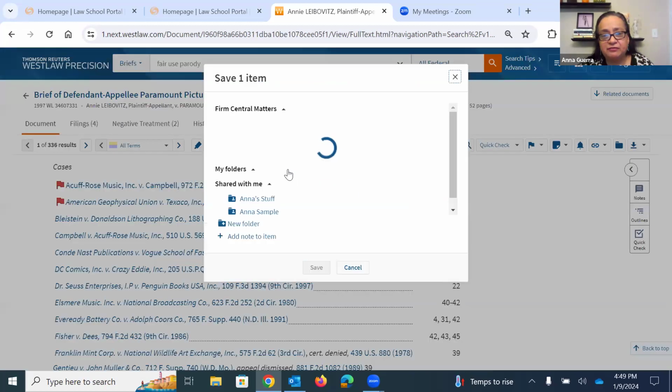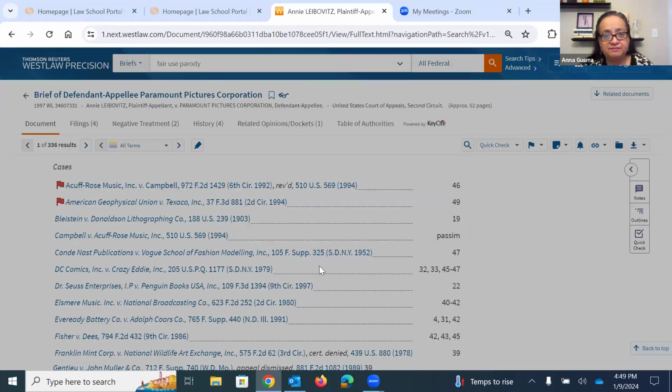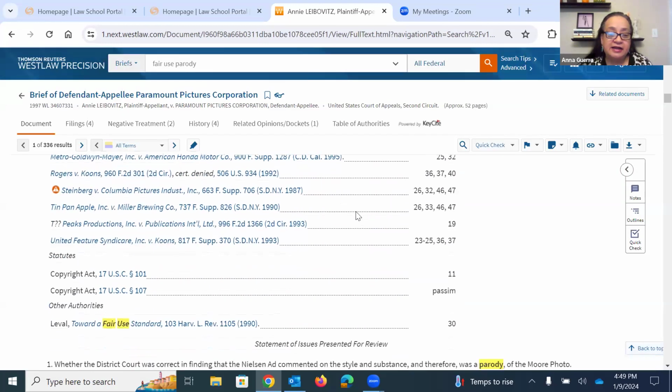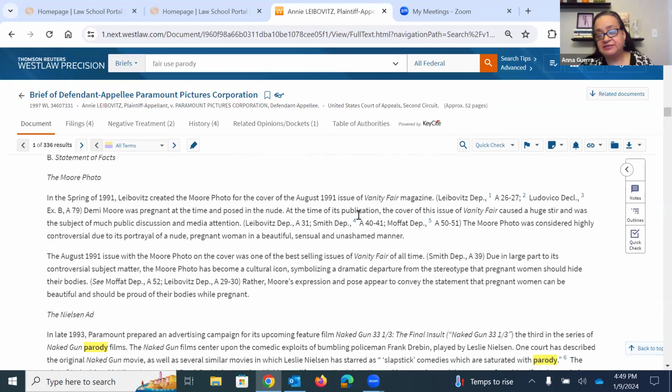I'm going to drop this in my folder. I don't remember if I did that. Maybe I did. There we go. And I can go then into the brief to see how they used those cases. Again, I'm stressing to use this truly as a supplement to source gather. You can't cite to a brief. This is not primary law. It's not even really secondary law. I would really use it as a place to find other cases.